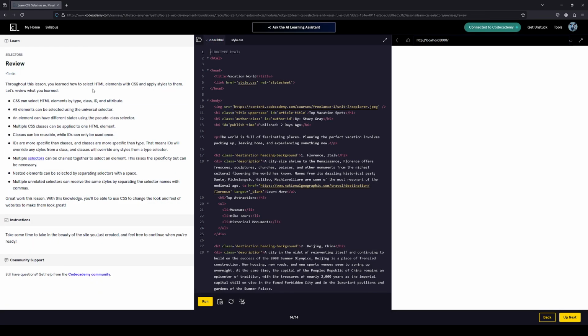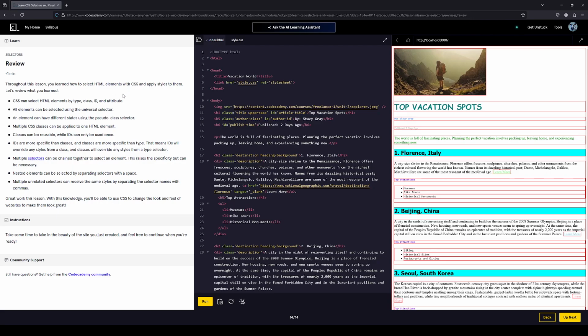Review. Throughout this lesson, you learned how to select HTML elements with CSS and apply styles to them. Let's review what you learned. CSS can select HTML elements by type, class, ID, and attribute. All elements can be selected using the universal selector. An element can have different states using the pseudo class selector. Multiple CSS classes can be applied to one HTML element. Classes can be reusable, while IDs can only be used once. IDs are more specific than classes, and classes are more specific than type. That means IDs will override any styles from a class, and classes will override any styles from a type selector.